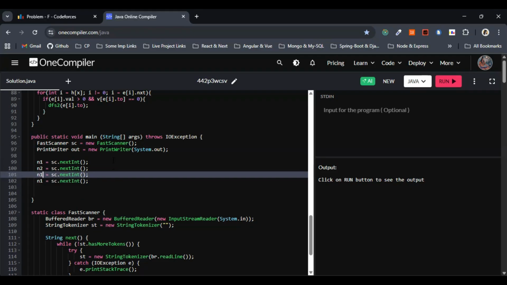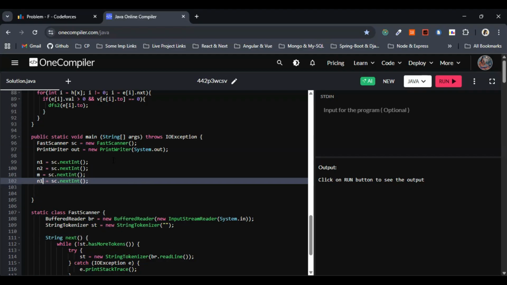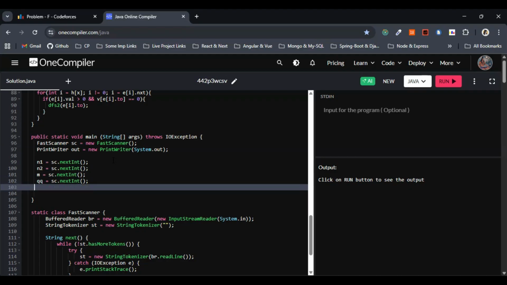I'll go with the N2. Let me go with the M as well. And let me go with this one, double Q. Right, so this is fine. This remains the same. See the variable from the fast scanner where we have used sc dot next, so this remains the same. Will not be changing anything here.